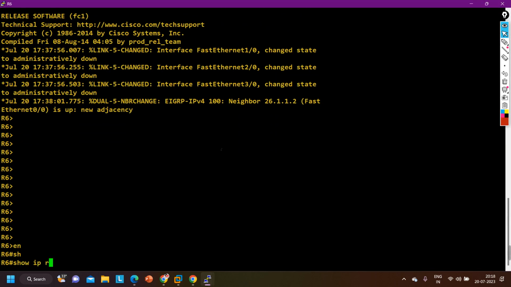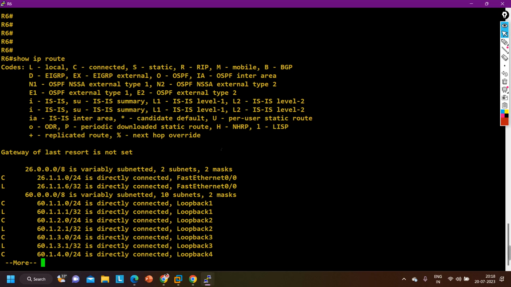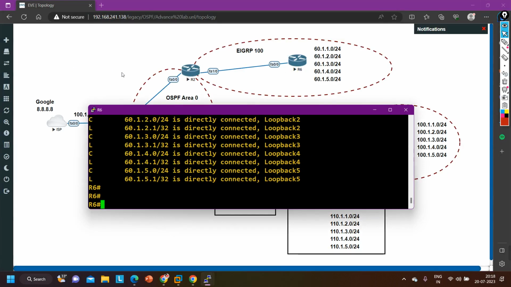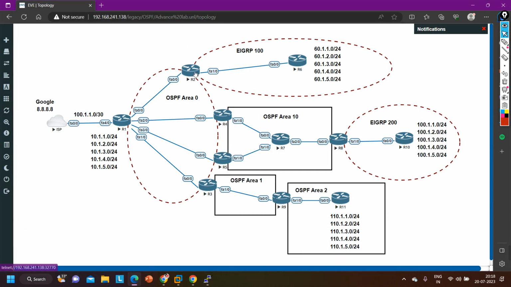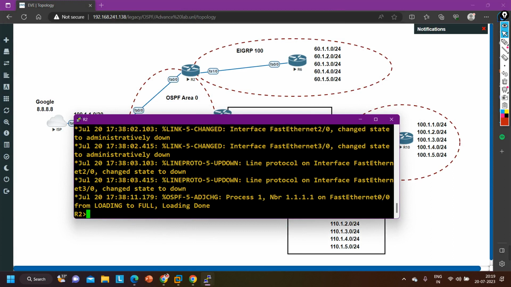Enable, and show IP route. I am going to check external prefixes. No, this router is not receiving any external prefixes. Yes, that means we don't have a reverse path. So on router number 2, I am going to perform redistribution. I am going to redistribute OSPF prefixes into EIGRP.